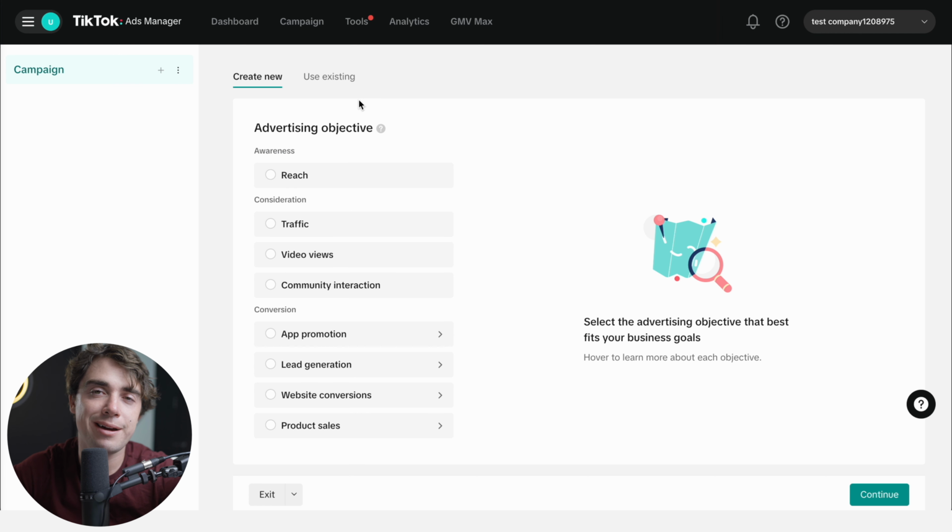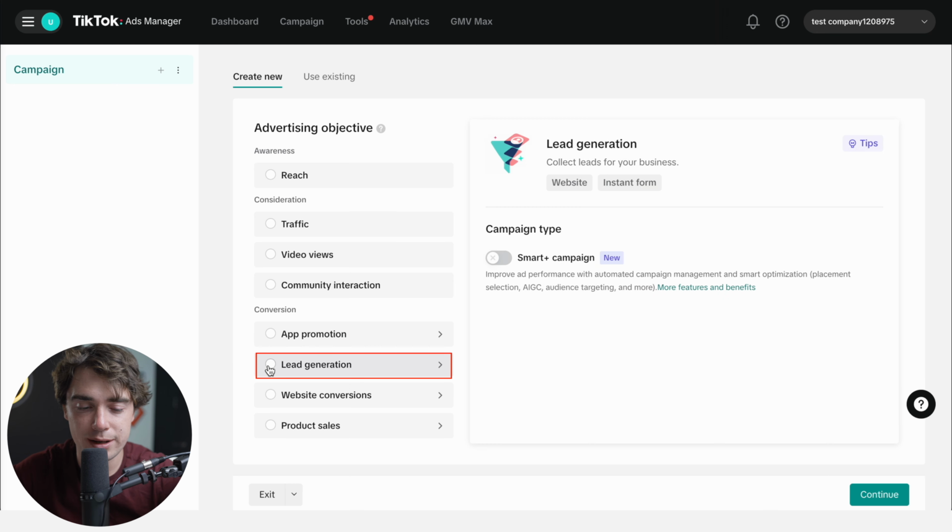Alrighty, now you guys should have this screen pop up if you followed all the steps. However, if you fell off the rails somewhere there, just go to campaign and you should have the exact same screen. Now, once we're here, let's go ahead and establish the objective that we're trying to reach. There's going to be a lot of different options here for us, like reach, traffic, video views, community interaction, stuff like that. Again, it kind of depends on what you guys want to do. However, for most people, it is going to be centered around lead generation. So let's go ahead and filter for that.